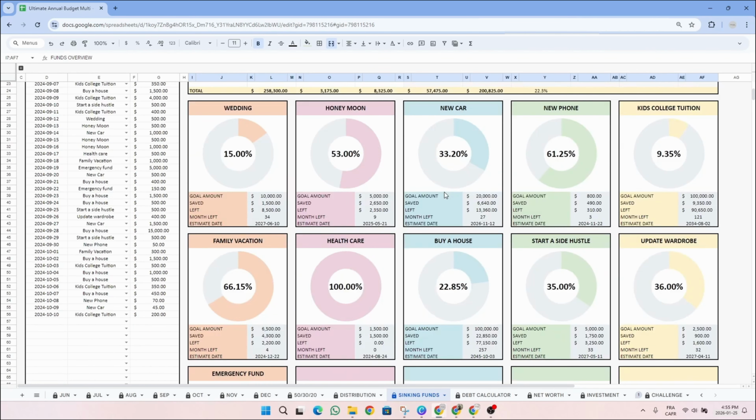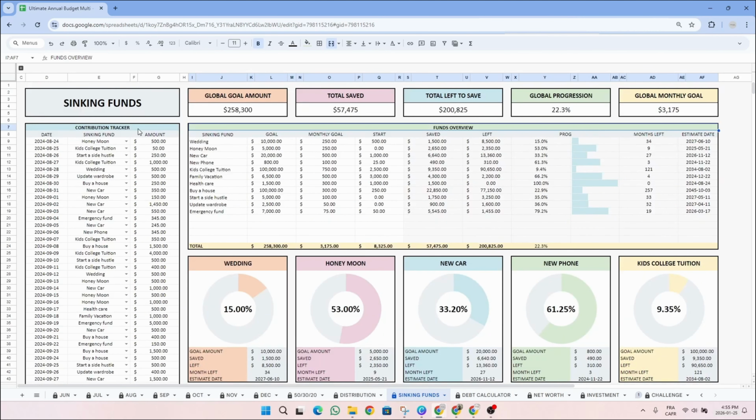So now let's take a look at the sinking fund tab. This tab will help you set money aside to reach your financial goals. All the graphs below are auto-populated and will change with the data you insert in the table on the left-hand side to set up your sinking funds. You simply have to list your goals. You can list up to 15 sinking funds in this tab.